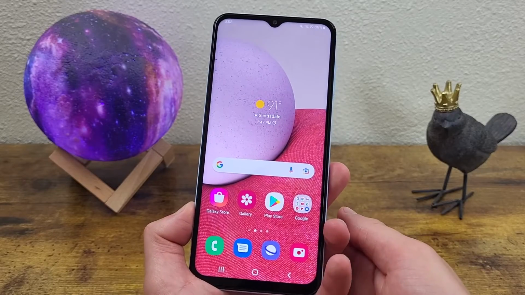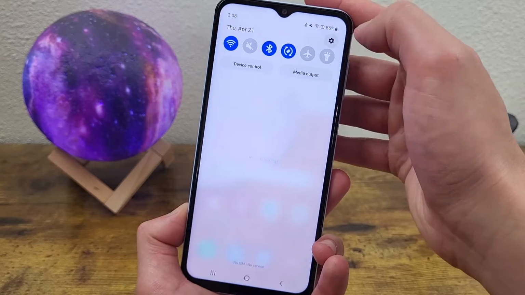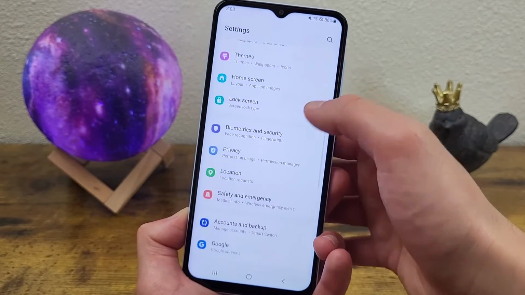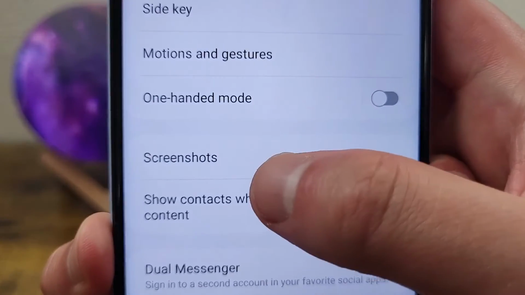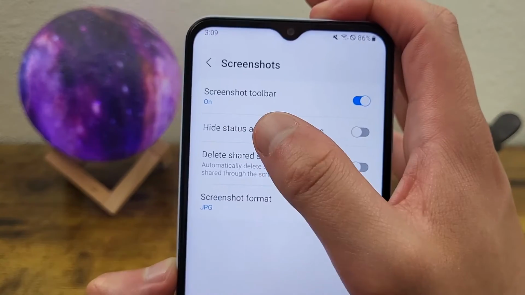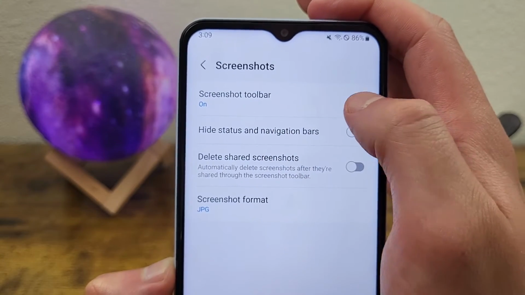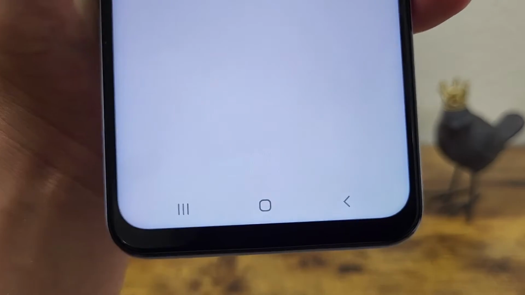Now there are also some screenshot settings we can change. So if we go to settings, from here, go to advanced features. And from here, go to screenshots right here. Now there's not a whole lot, but we definitely do have a few options here. That toolbar you just saw, we can turn that off. So if you take a screenshot now, there's not going to be any toolbar up there.